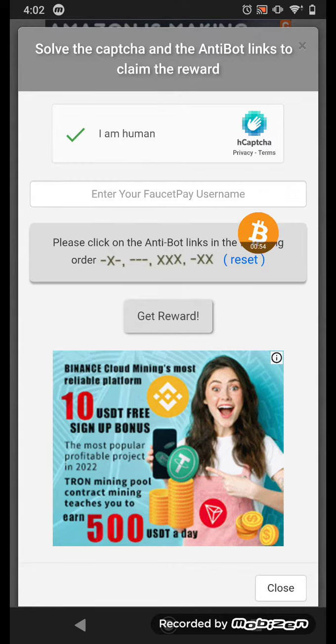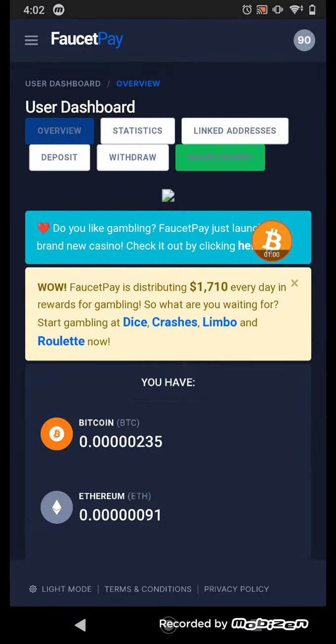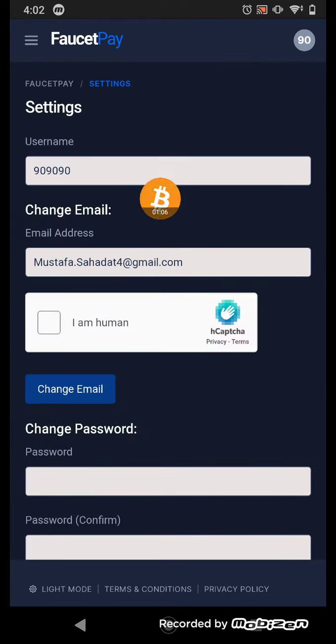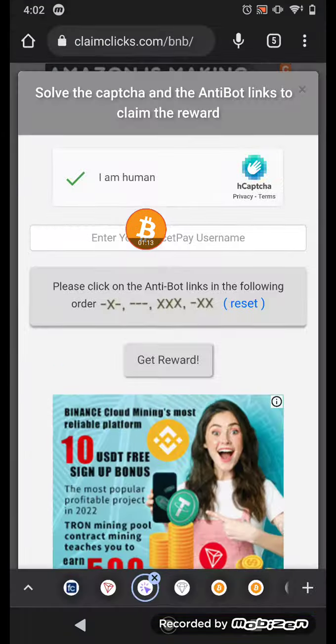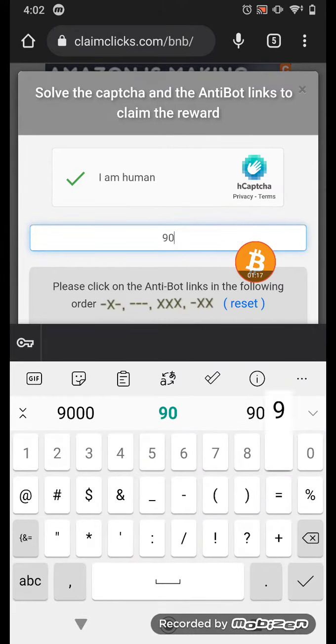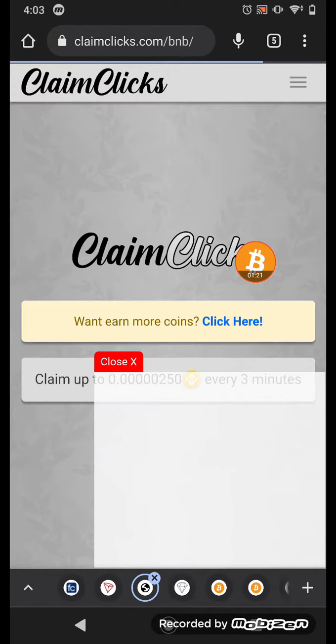Here, paste the URL, or you can type your FaucetPay username. How can you find your FaucetPay username? Come to FaucetPay, click the app here and click account settings. In account settings, this is your username that you can put into FaucetPay. Just come here and put your FaucetPay username. My username is 199090, and just click claim.